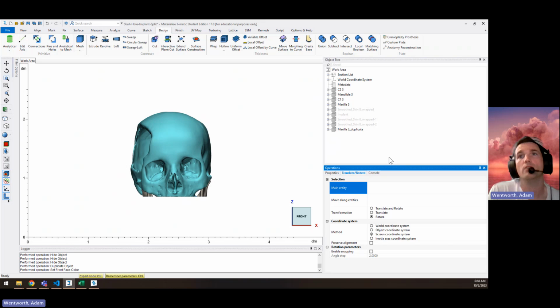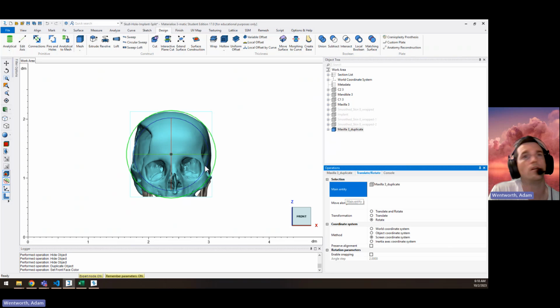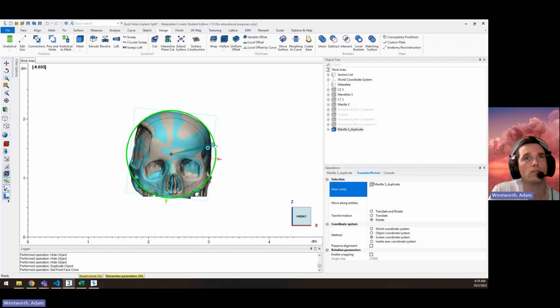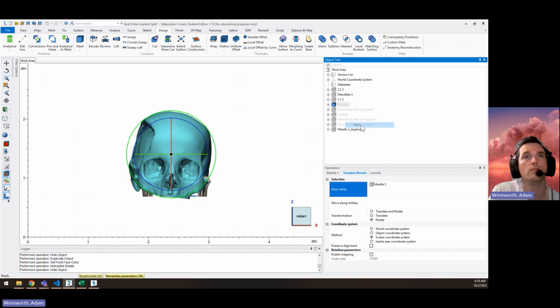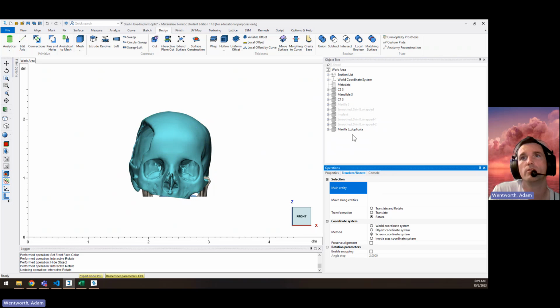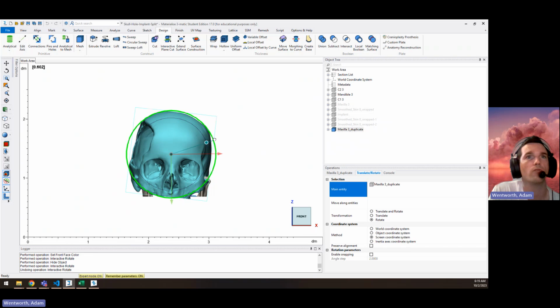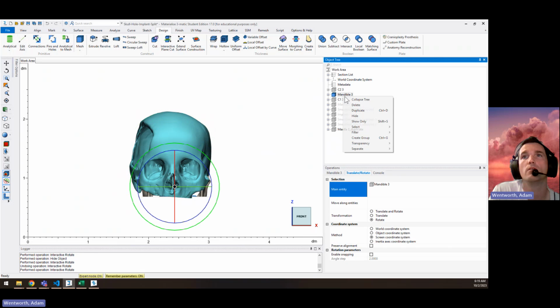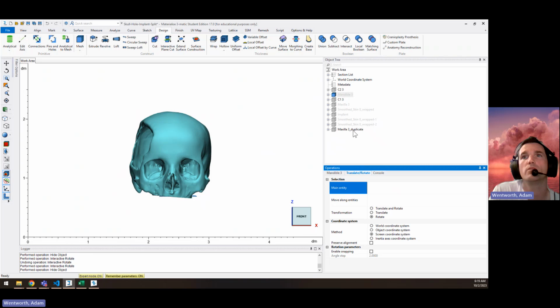And then I'm going to hit the G key, which is a shortcut for translate rotate. I'm looking from the world ZX plane right now, and you could use this green circle to rotate that. Basically, I'm just going to rotate this until it looks kind of squared up. I can hide the old one. Make sure you're rotating along this one. I'm looking for basically the orbits and the zygoma bone on each side to be squared up.